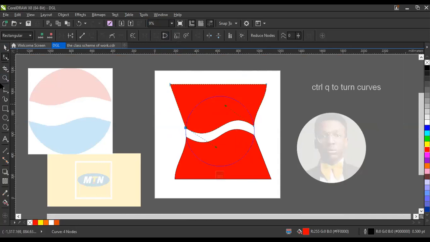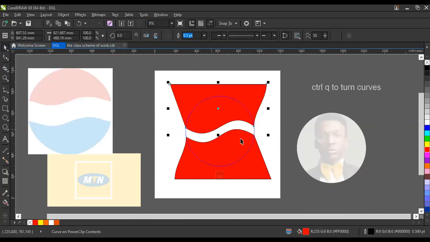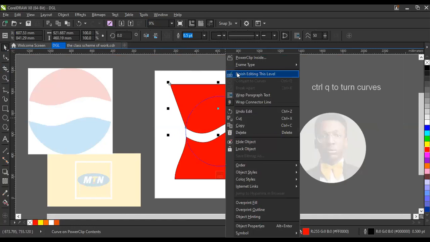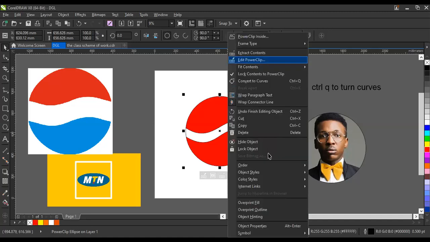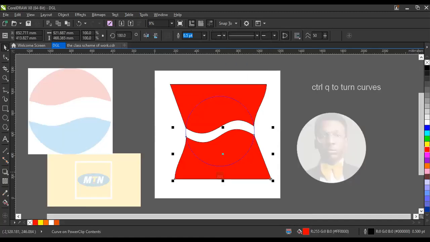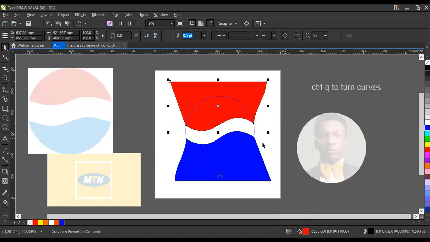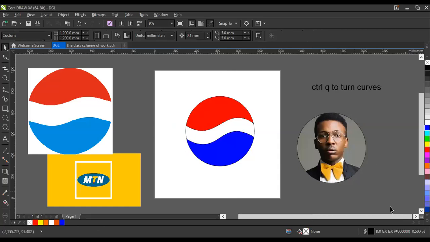Is that clear? So what do you do after you have finished editing? You come back to your default to picture. Click on it, then right click on it and say finish editing this level. Done. And you have this. But something is missing. Notice that this here is not supposed to be blue, it's supposed to be red. Am I right? So you come back to it again, edit content and change the color. It's as simple as that. You can now bring this one down a little bit and take this one up a little bit. Then you press finish editing content. Do you get it? All right.